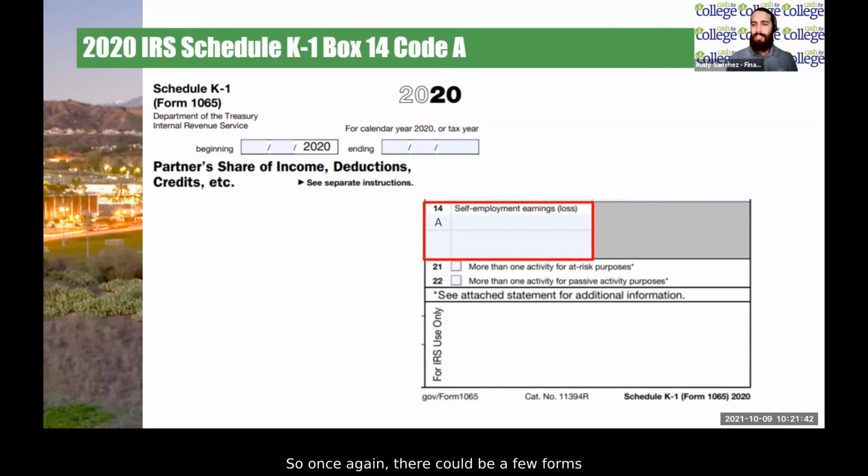So once again, there could be a few forms where you need to refer in order to gather information about income, but essentially in this section of the FAFSA, for those parents who file taxes, the FAFSA just wants to know how much income did your parents earn. And as we learned, that income could be reported in these different areas, the 1040 line 1. For those whose parents have business or farm income, the Schedule 1, or if Schedule K1 was used, as we see on the screen, there could be income reported.